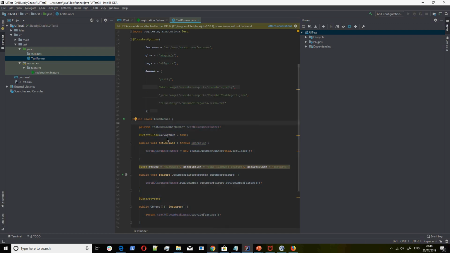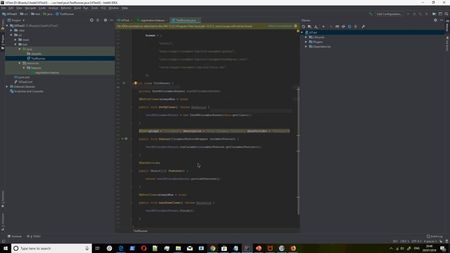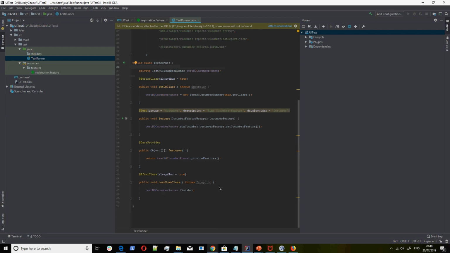You have your test runner, and you are going to be using the TestNG Cucumber runner, which is already initialized actually. So you declare it at the point so that you can use it later. All this will still remain as it is. And our data provider, we were okay because we're going to use feature files, and then always run is true after class. So we leave it as it is.